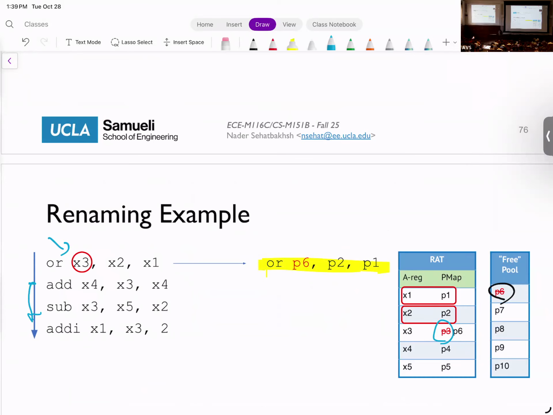Where do you store P3? As I said, you usually store P3 in the ROB. You don't store it in the RAT. In the RAT, you always just maintain the latest mapping, but for each instruction, you store the old mapping into the ROB. Okay?